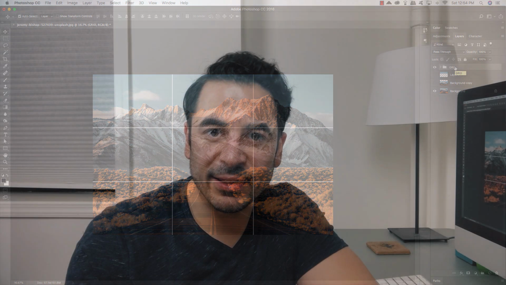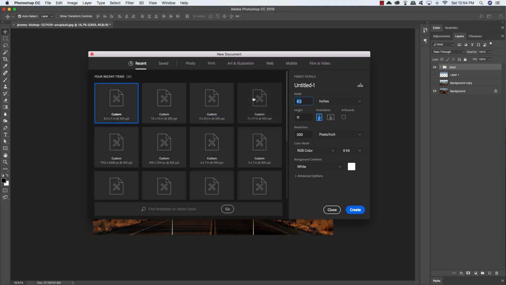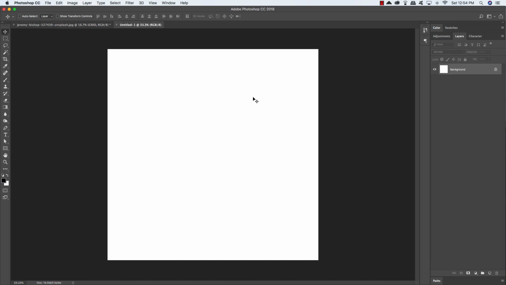Even though I'm giving you an example here on top of a photo, I want to show you how this can be applied to a print design or a layout, so you get the same idea and you can see how it works in different situations. Alright, so I'm just going to go ahead and make a square image really quick.